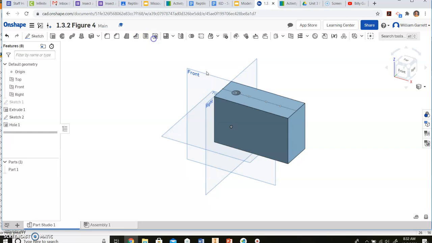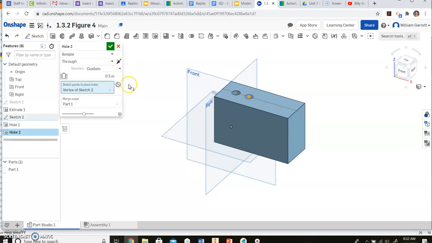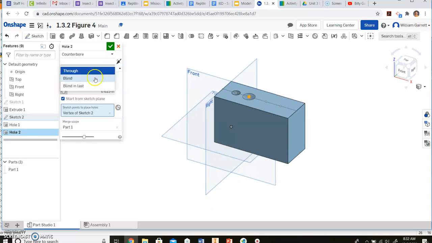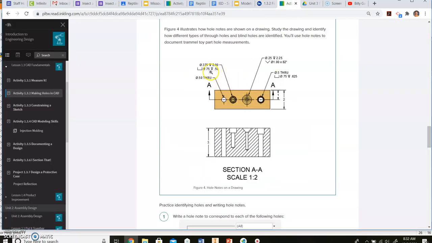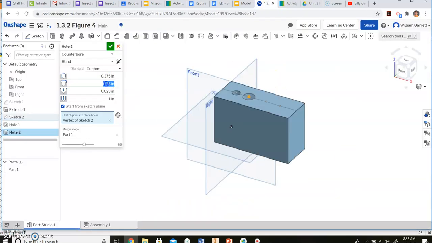So again, we use our hole tool. We select that hole location. This time we want a counterbore. We don't want it through. We want a blind. And so we're going to start from the beginning and work our way across. So it said 0.375 for the diameter of the hole. And then on the top, it had a diameter of 0.75. Mine already says 0.75, so we'll get there.